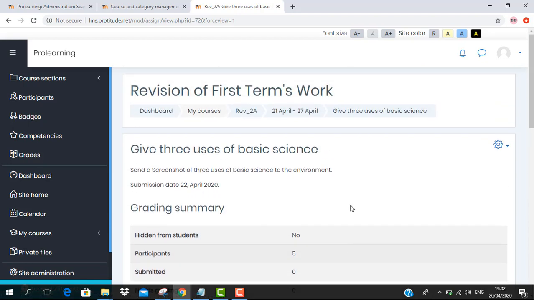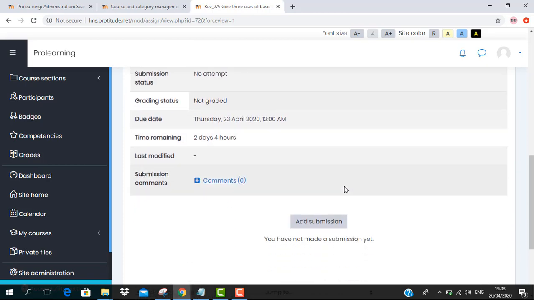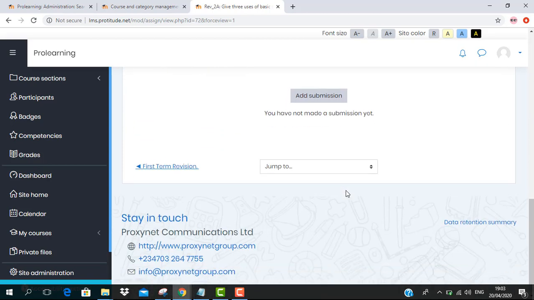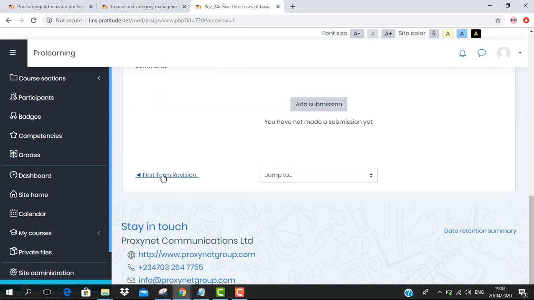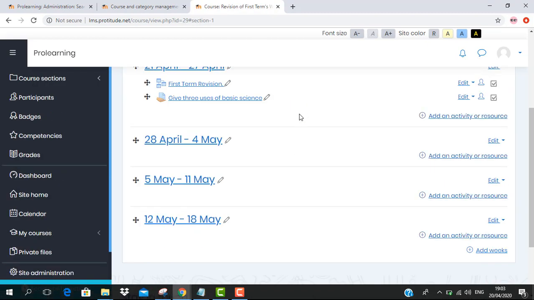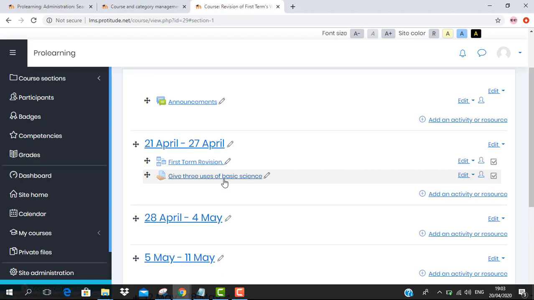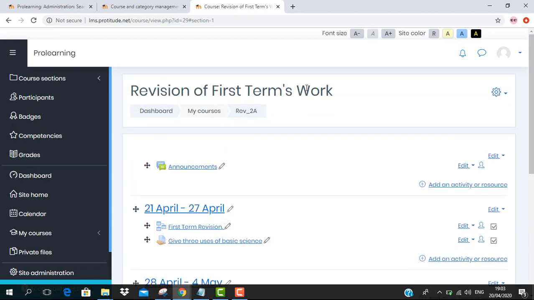Alright, so I have this. I'm not grading it because I've not seen any submission yet. So now, first time revision: I can always go back to this. Now we have our assignment here, and this is our lesson here. This is just for revision of first term's work.